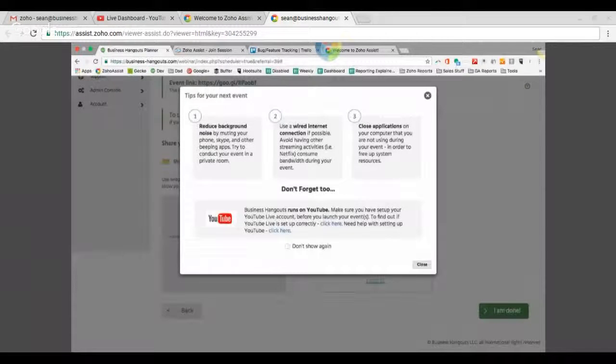And you'll see also now that we have a bunch of friendly pop-ups, which you'll see at event. It says, basically, some of our best practices: reduce your background noise by muting your microphone, make sure you use a wired connection, close your applications, and also make sure that all of these setup features are working.